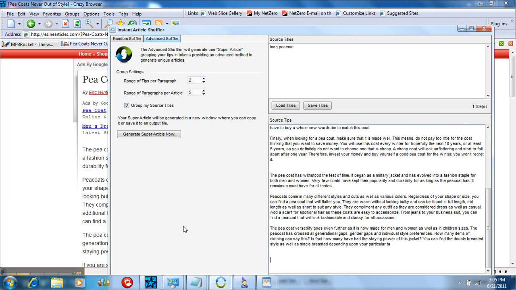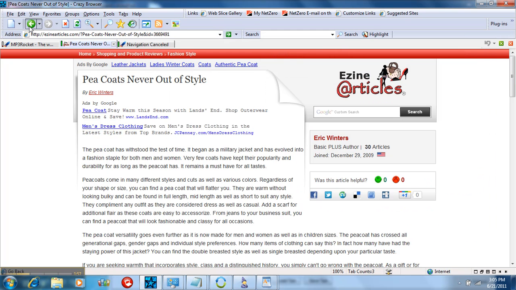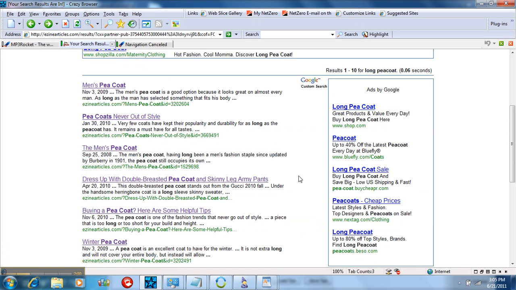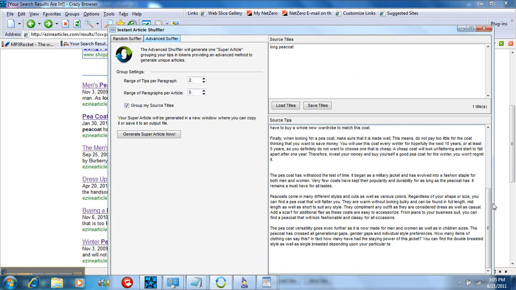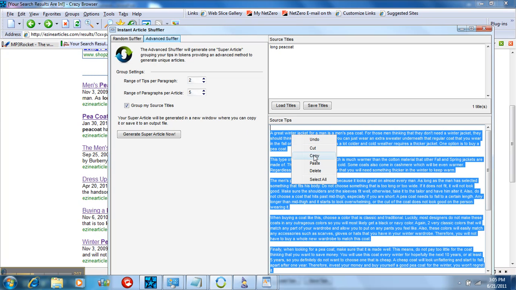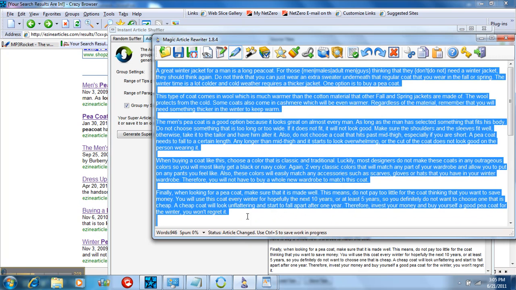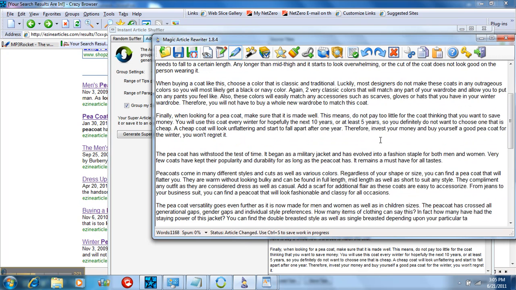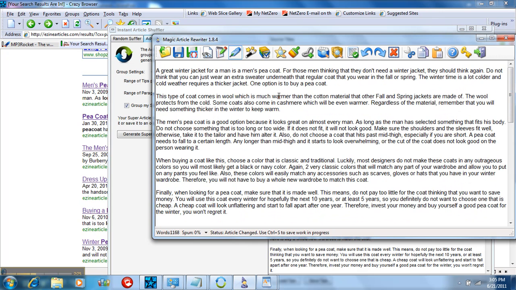Okay, and you just go to the next article and repeat the same process. You go to the third article, copy, paste it into the shuffler. Fourth article, copy, paste it into the paragraphs. Fourth, fifth, right on down the list. After you get all your tips loaded into the shuffler, you just copy all of the tips and paste it into your article spinner.